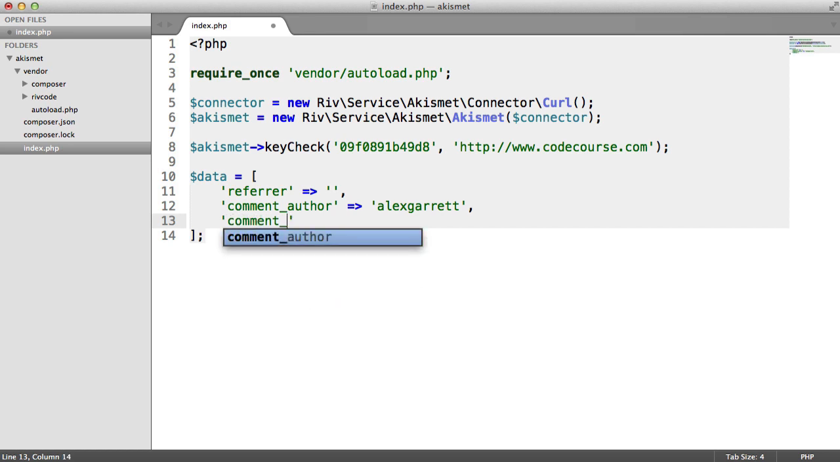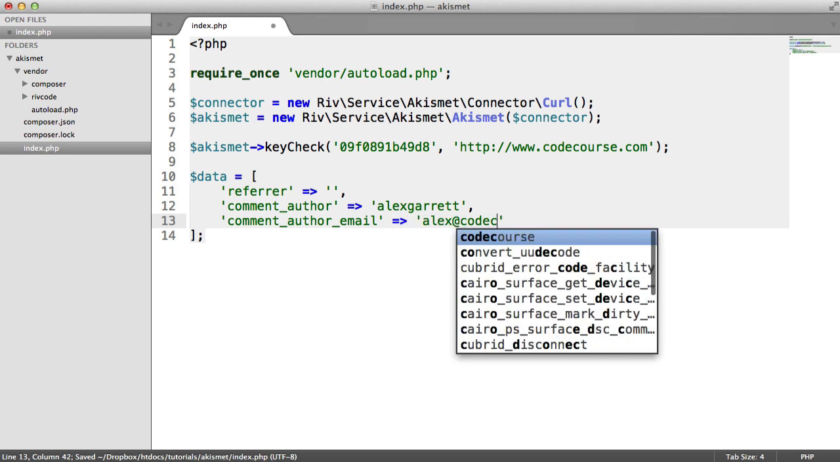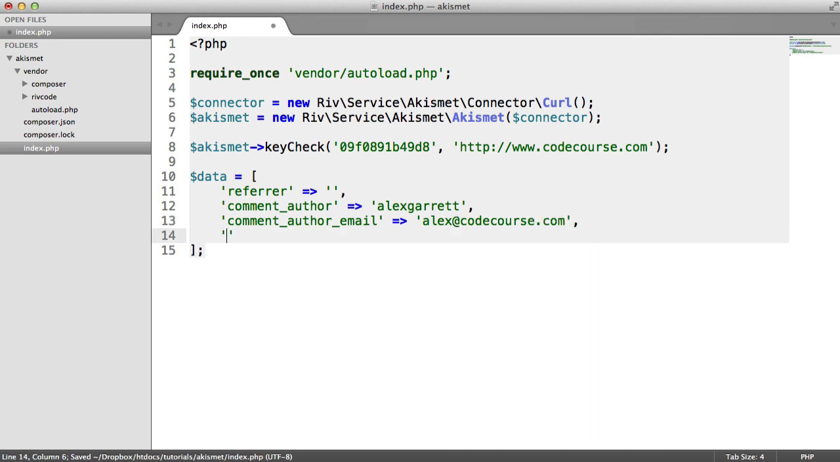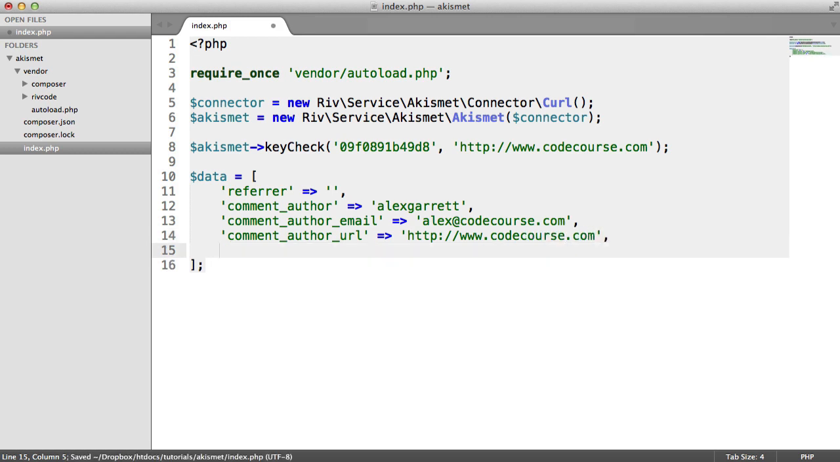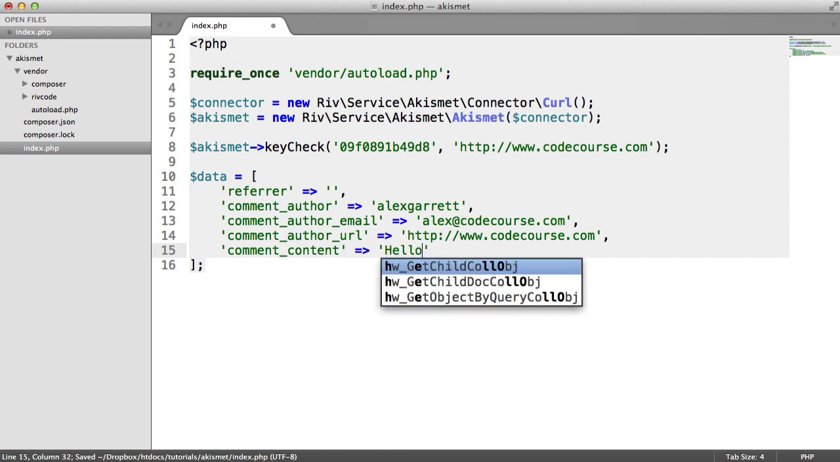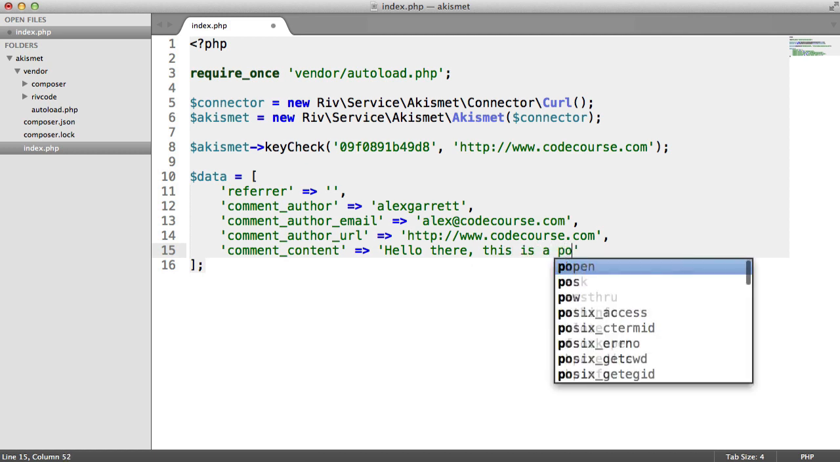Now, obviously, the email address tends to be quite important when you're sending things along. So if the user's registered with an email address, you could send an email address along with this as well. We also have, as I mentioned very briefly earlier, a comment author URL. So I could just enter my website URL that's been put into my profile or whatever. And last but definitely not least is the comment content. So this is the content of the user's post. I'm just going to say, hello there, this is a post.